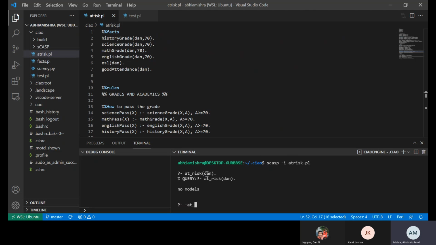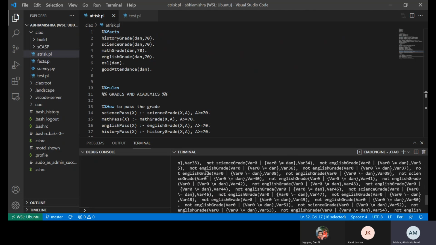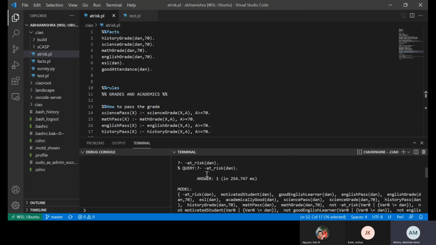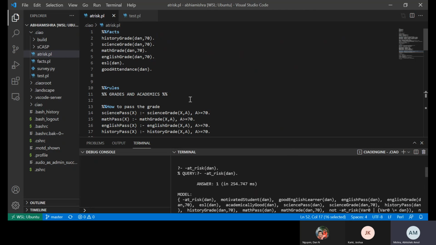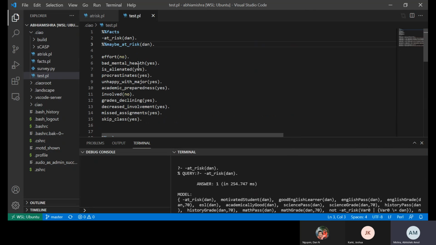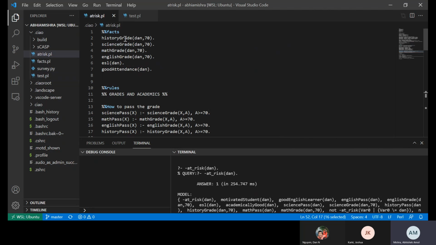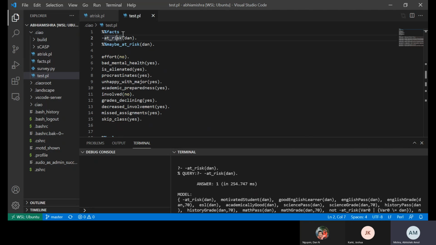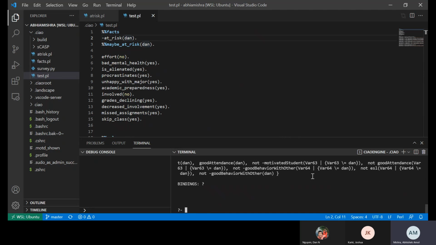Conversely, if we were to do this, we would get an actual model, as you can see here, that describes why he's not at risk. Now let's find out what we could tell the student. So here we go to our identification, and here we have maybe at risk or at risk. Since we have our student, he's not at risk, we will say that in our student evaluation, Dan is not at risk.